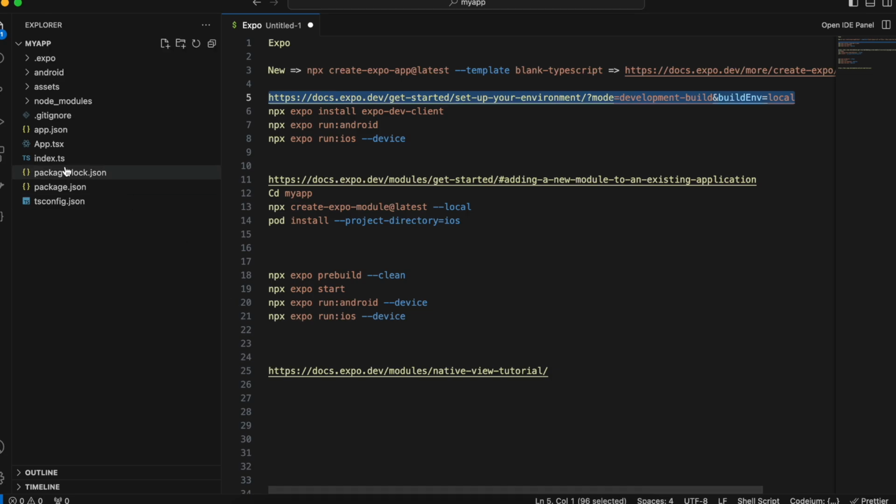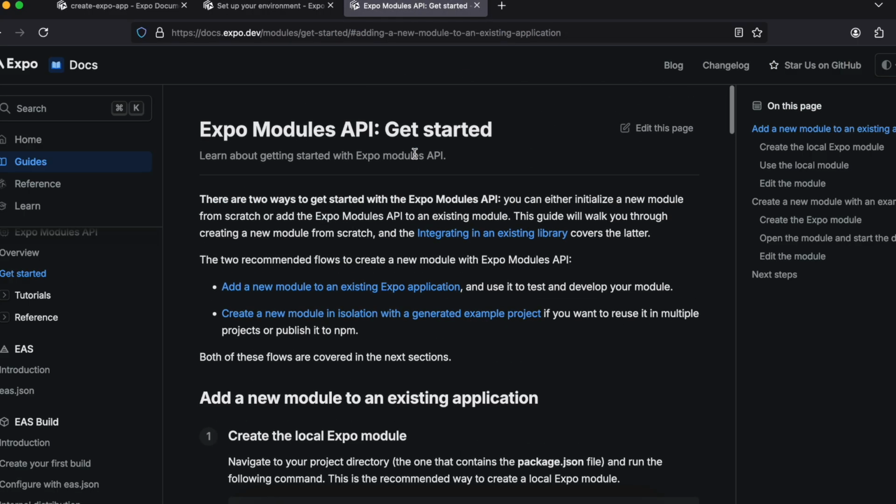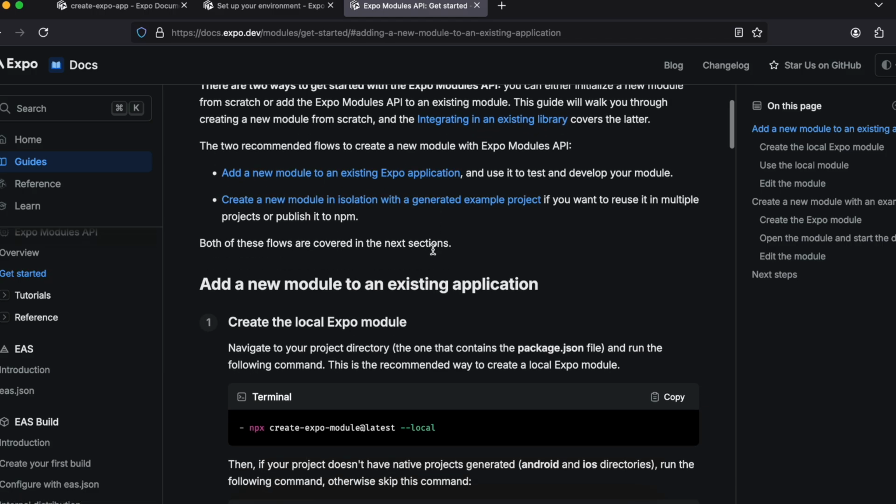And if you see over here, you can see the Android folder is created. Okay, so the next step which we have to do is we just have to copy this URL and open it inside a browser. So I have already opened it. If you want, you can go through this documentation. I'm not going through that. I will just show you what steps we need to run.